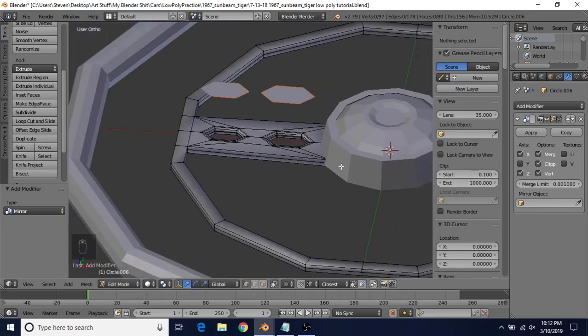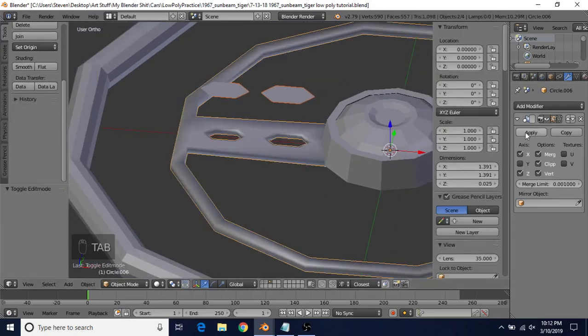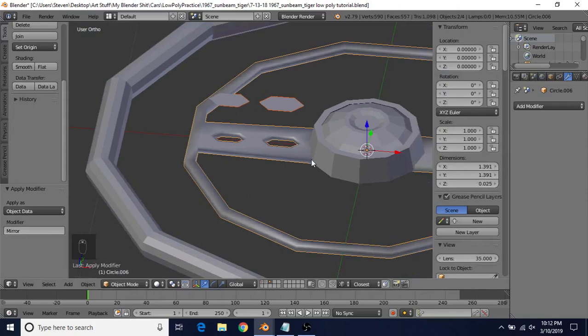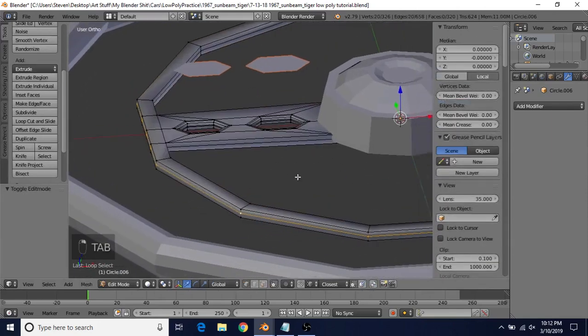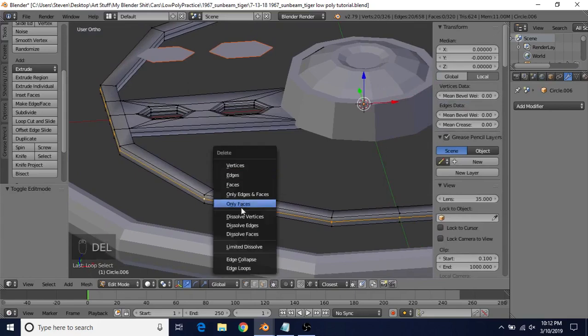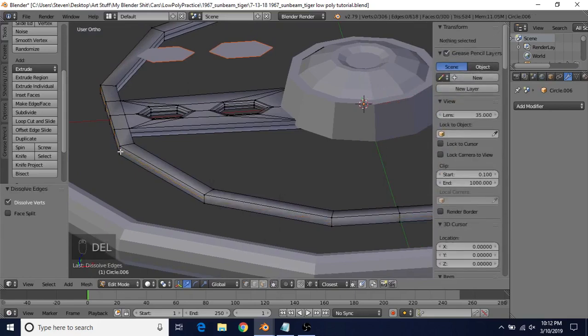So if you wanted to, you could keep this modifier, but I'm just going to press Tab to go to object mode and then apply it. And the main reason I'm going to do that is because we can reduce the vertex count. So I'm going to Tab into edit mode. I'm going to do Alt right click on this edge loop, and then just do delete and choose dissolve edges. That's going to get rid of all the vertices we created in the center there.